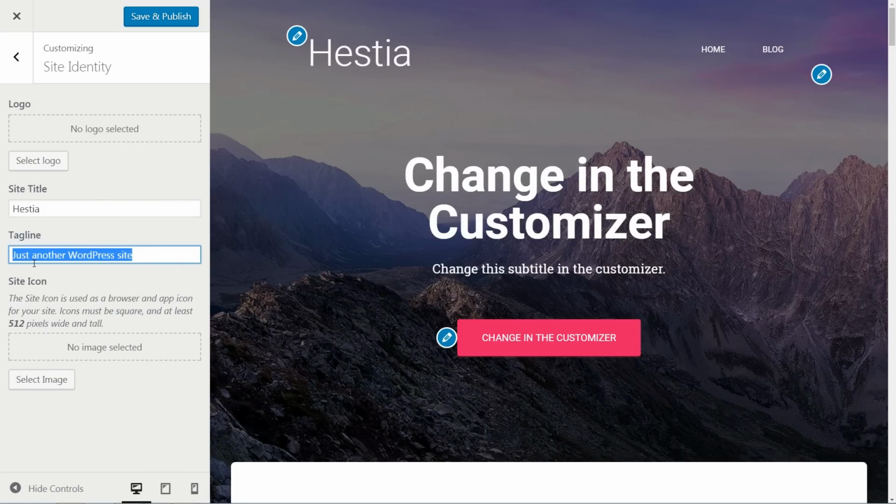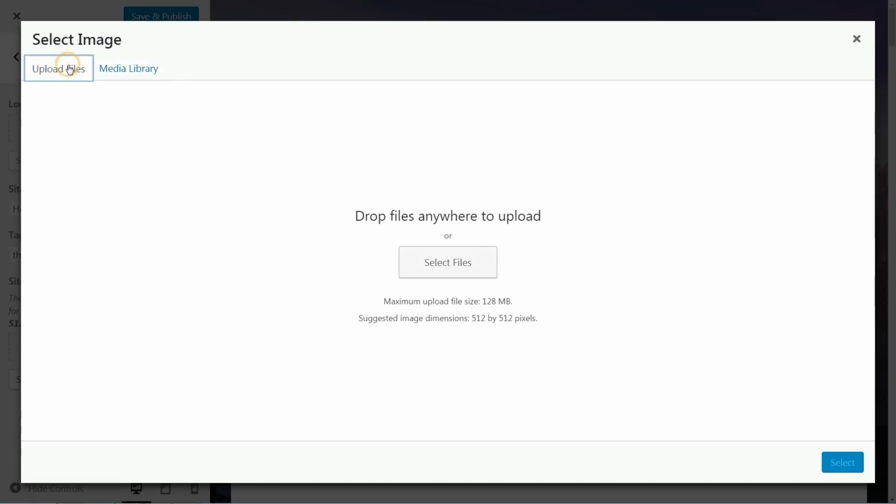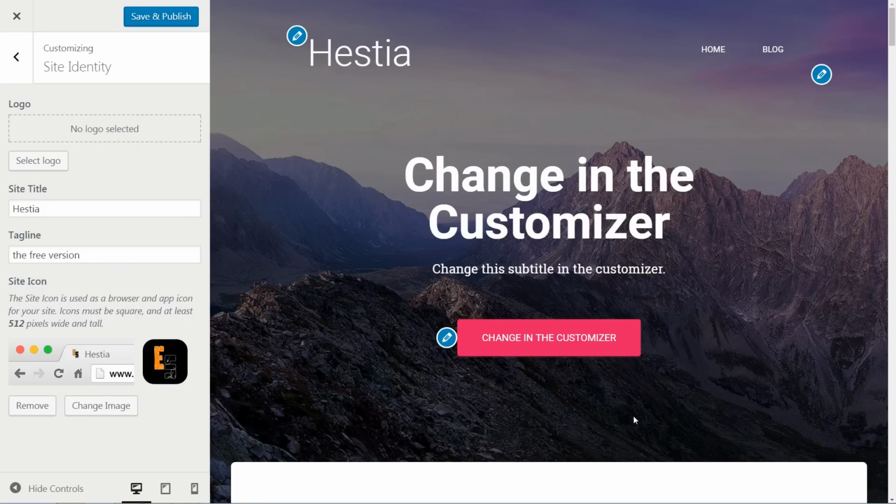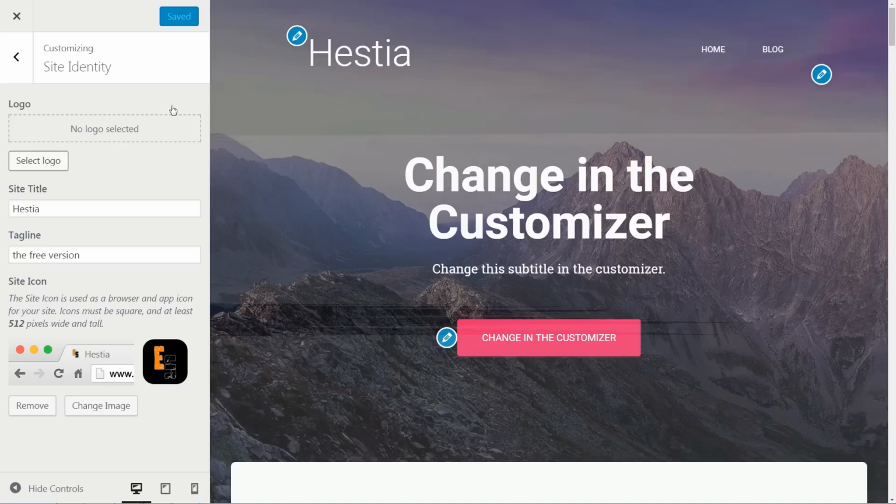Set your own title here and a tagline below, then upload a site icon following the same steps mentioned for the logo upload. After you finish all the settings here, click Save and Publish.